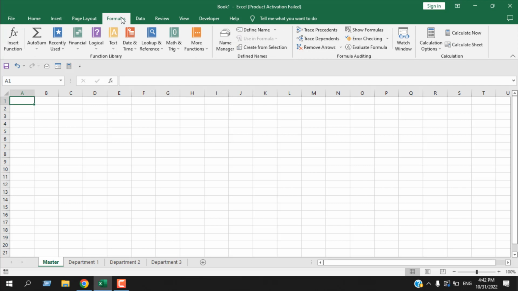The first option we have here is the function library. This is the menu group where you have a lot of functions and they are categorized here. Then the next menu group will be defined name, and the third menu group will be formula auditing, and the last one is calculation. Let's start from function library. The first option is here, insert function.